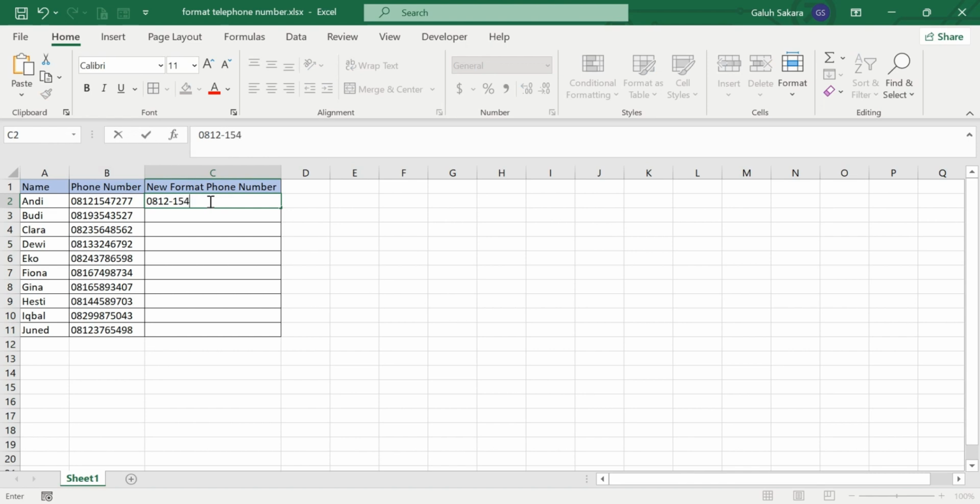So for example, we will add the dash sign to our phone number formatting style here, without typing one by one. Microsoft Excel has a format style to make it easier. Automatically, you can format the phone numbers without doing it manually one by one.